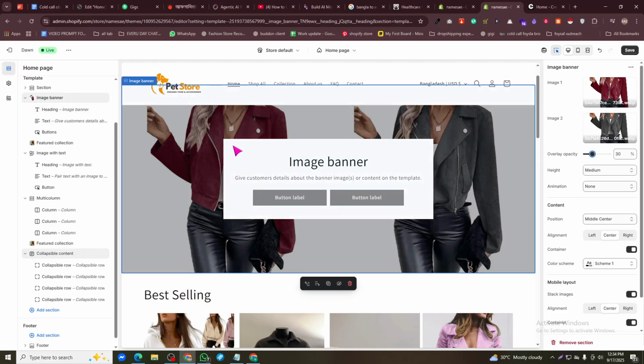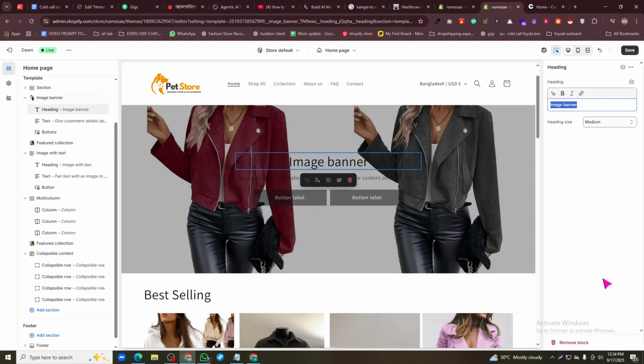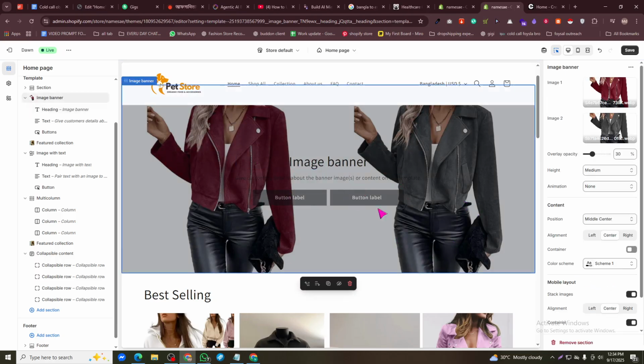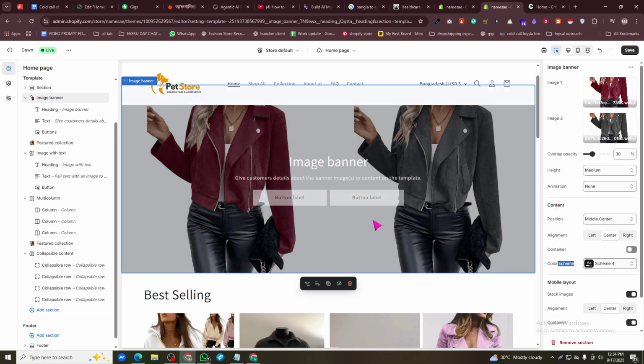If you want this banner, like the container, you can keep it, and if you don't want it, you can click here and the container will be removed. From here you have to change your text color. If you want to change the text color, you have to select the section first, and then the color scheme, and select the white color. Okay, so white color. As you can see, the color has been changed.